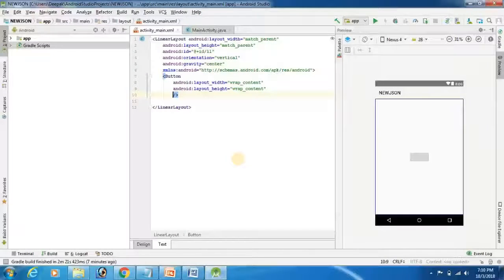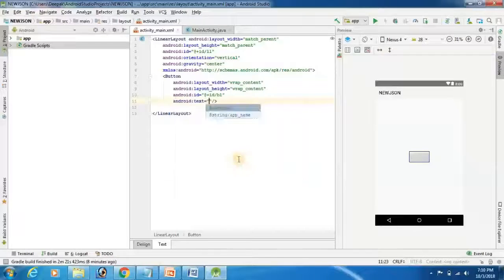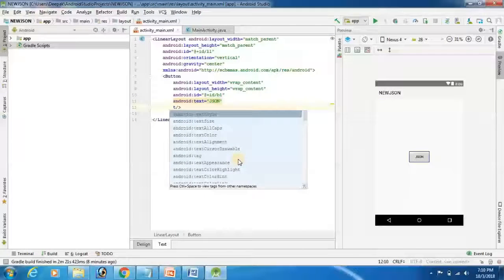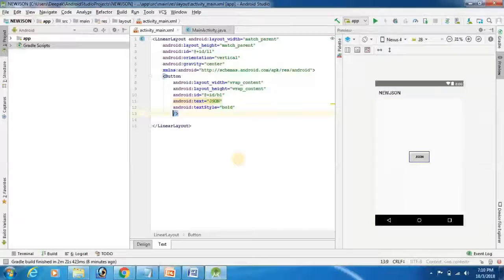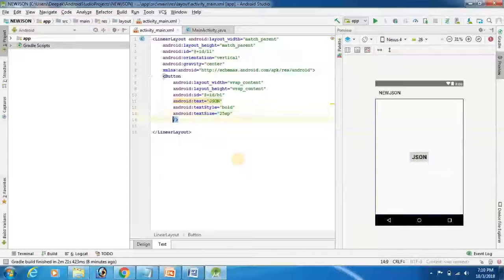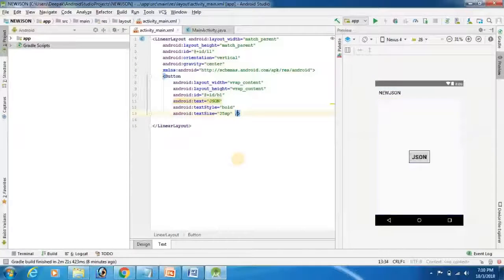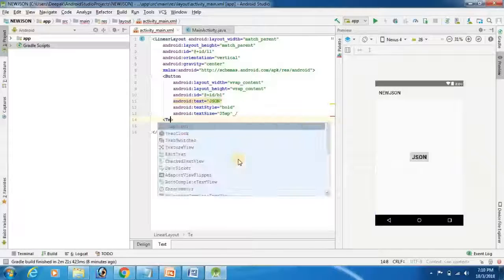And friends, its ID, simply B1. Okay. Friends, its text, JSON. Friends, now text size, text style bold, text size 25 sp. Okay. And friends, now I am taking one text view.